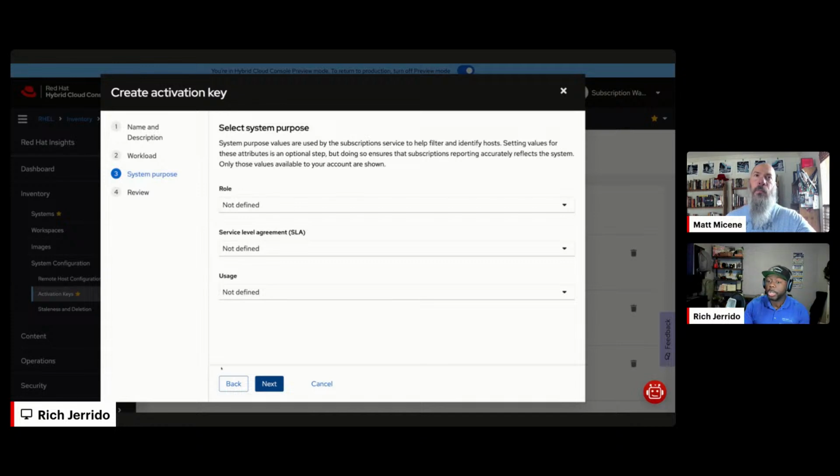But one of the things you can do with system purpose is, instead of having to set it on every system, which you can do if it was maybe a brownfield environment, you can actually build it into your activation keys as well. So when you register systems, they already are properly tagged.